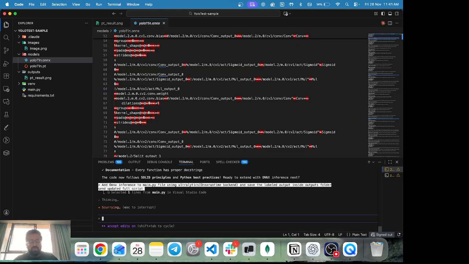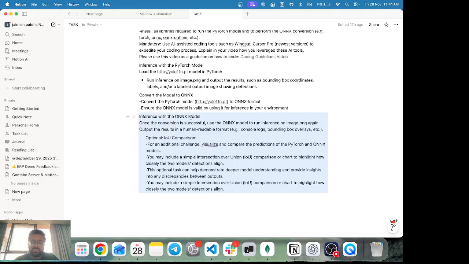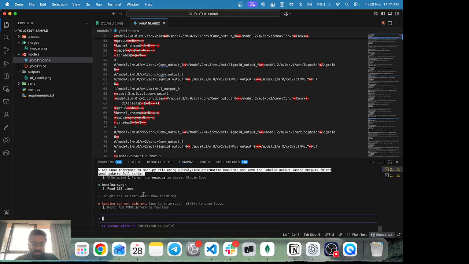So now we are moving on to the third part, which is the inference of the ONNX model. Once the conversion is successful, use the ONNX model to run inference on the image again. Let's see what changes it will make, and then we will run it again. It should create another image inside the output folder. Basically it will give the object detection we find using the ONNX model. Then we will do the IOU comparison after that, but let's see what it generates before that.